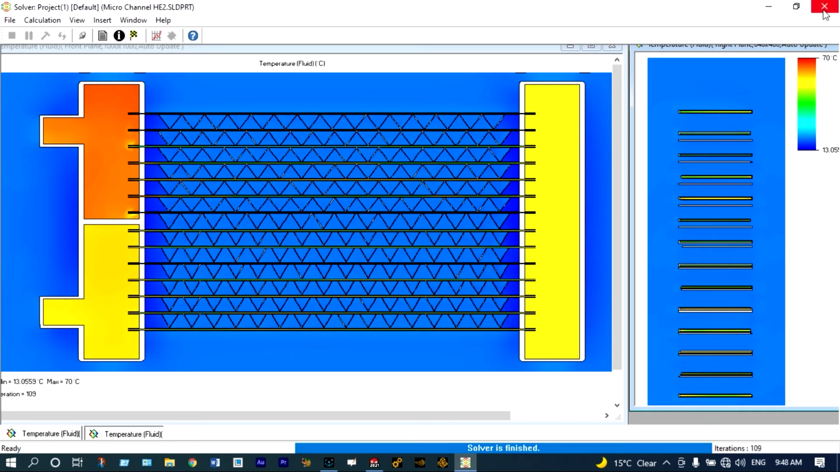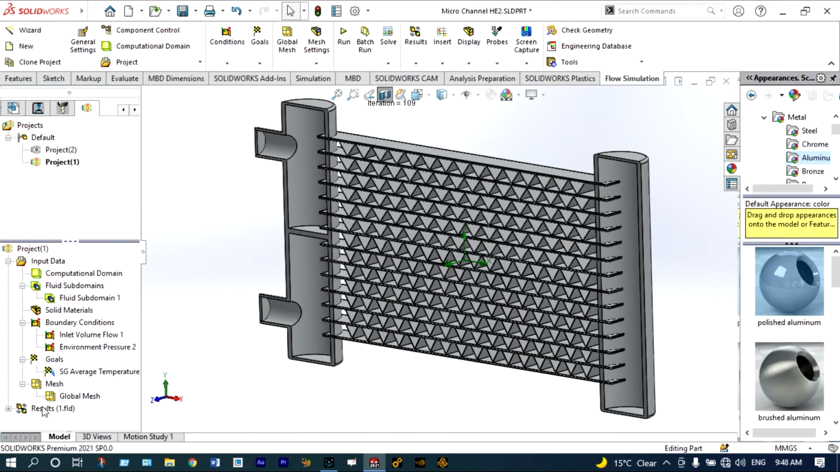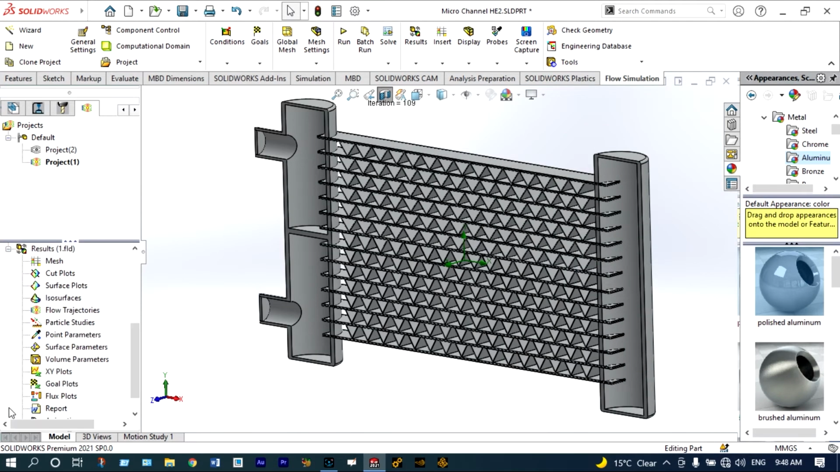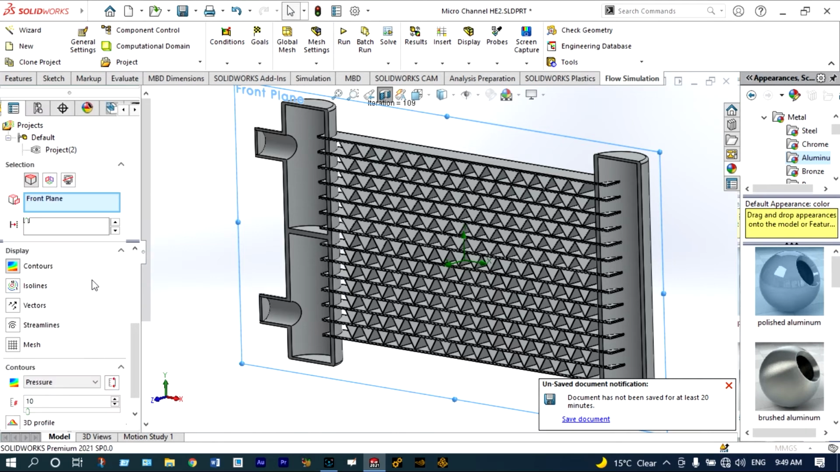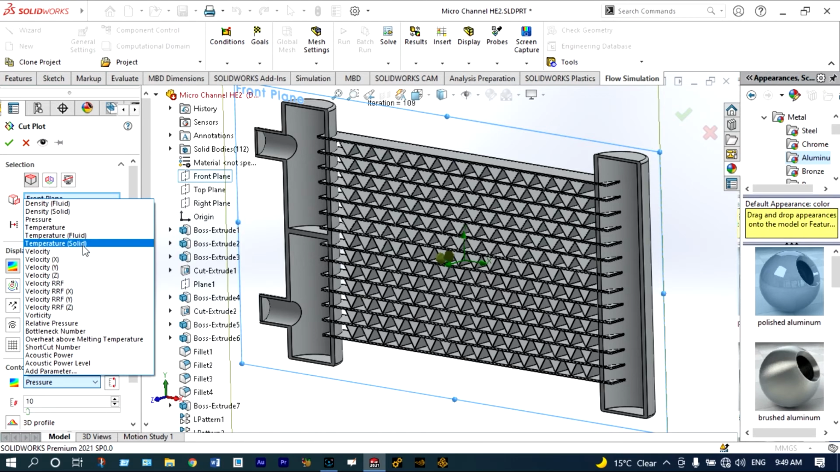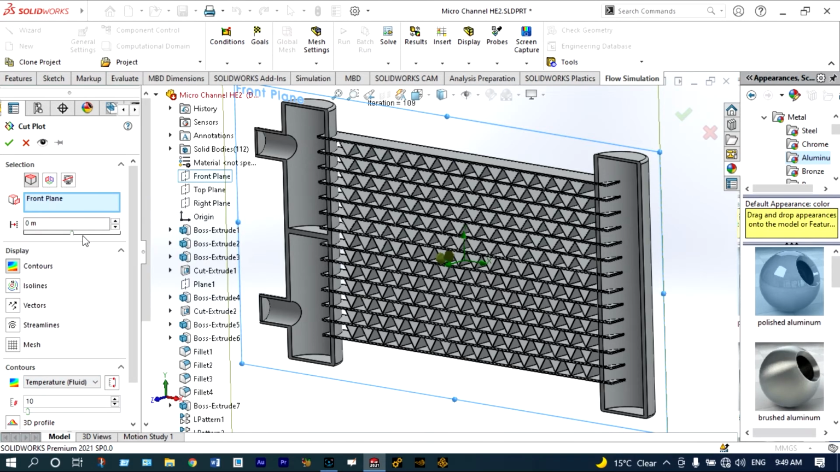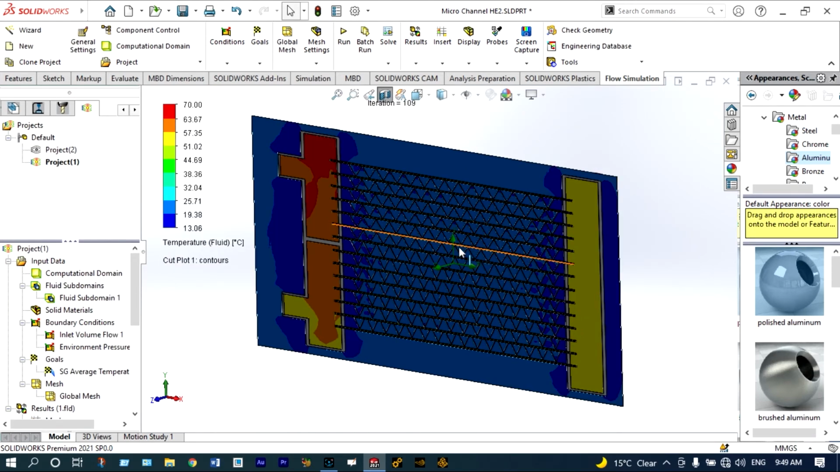Let us close it. Next to that, we will see the temperature distribution through different locations, and we'll see different cut plots also, right? Let us see the results from here: insert cut plots, and what you see is the temperature distribution through the front plane. Instead of pressure, we see the temperature of fluid through the front plane. Let's see this one. This is the temperature distribution through the front end.